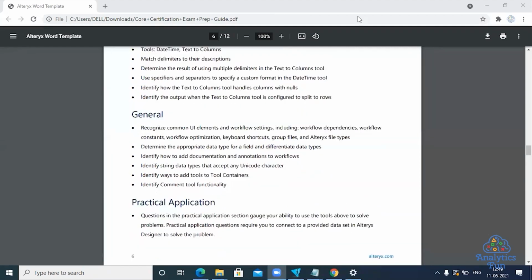Then there is a general category, and sometimes it is also referred to as the miscellaneous category, where Alteryx tests you about different Alteryx interface and functionalities like the data types of a field, shortcuts, tool containers, comment tool functionalities, common UI elements, Alteryx interface, and so on and so forth. Last but not the least, this is the practical application, which will test you for those 7 modules that I have described above in your Alteryx certification.